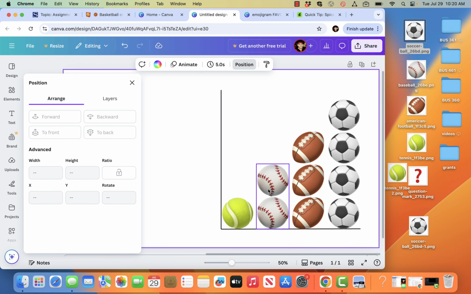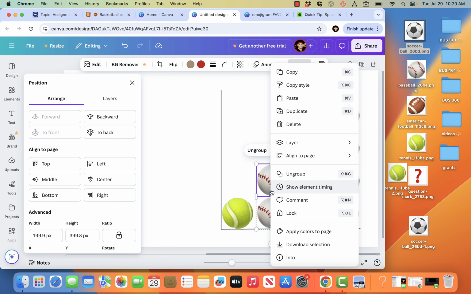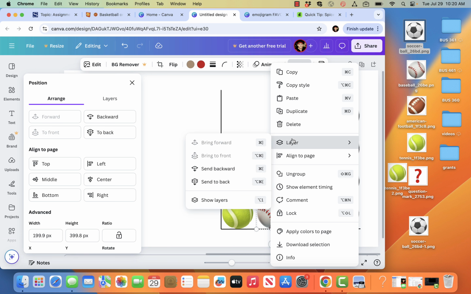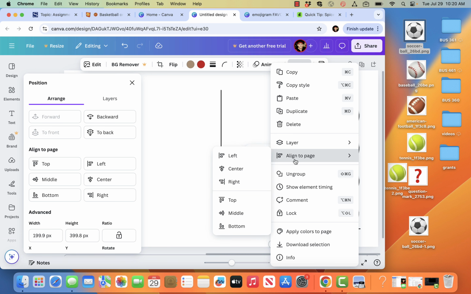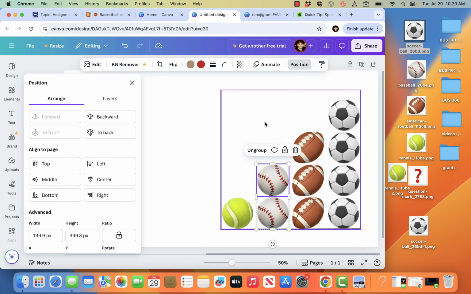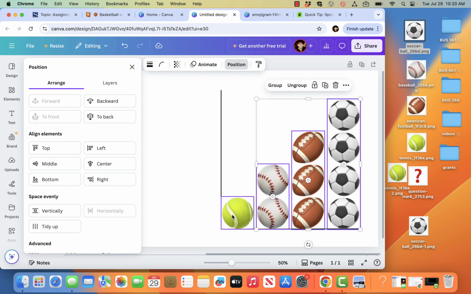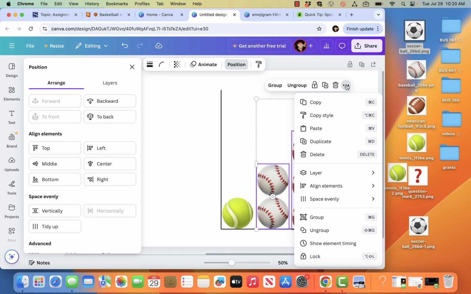If you want to mess with the vertical distribution, you could come in here and be a perfectionist, sorry. And then align to page. I'm looking for my space evenly, but anyway, sometimes you can right click and get space evenly as well. Right, so here we go, space evenly.